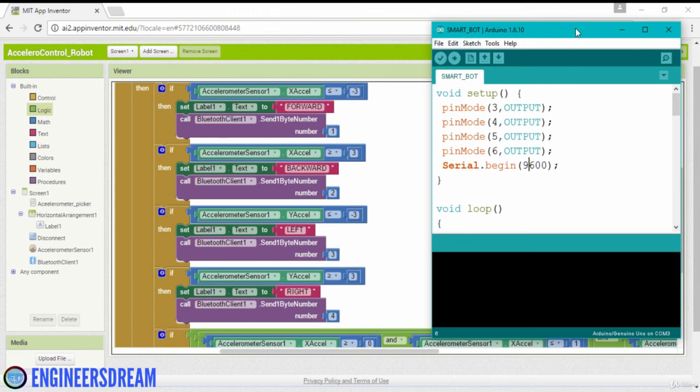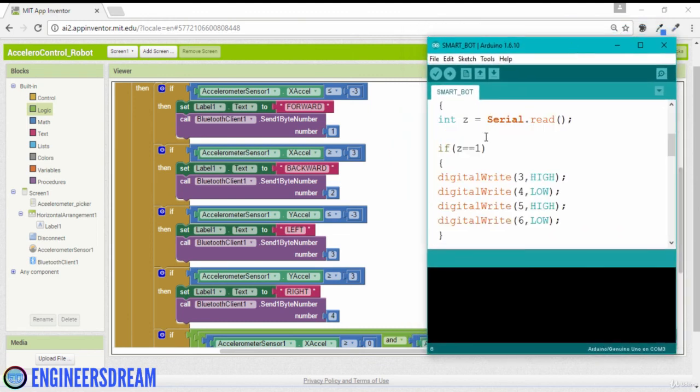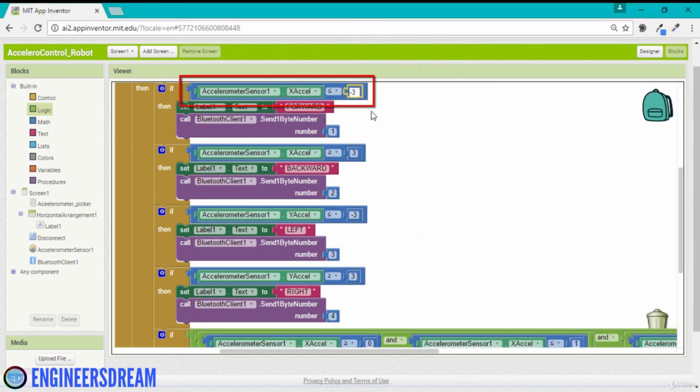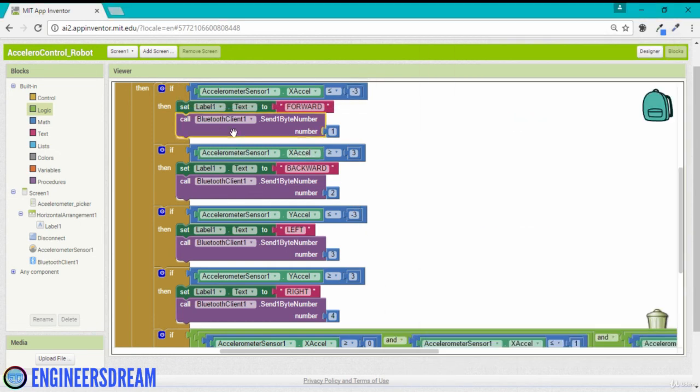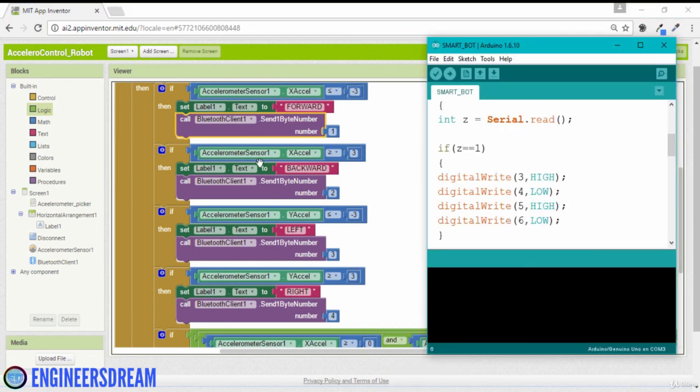Okay, but before I save this program by a new file name, let us compare the if loop values of the SmartBot Arduino program with the ACCELEROCONTROL robot Android app. So first, as you can see, if you tilt your phone in the forward direction and if the value is less than -3, that is -4, -5, -6, so during that time we are sending a number 1 from the Bluetooth client, and if the number 1 is received by the Arduino code, then we are moving the robot in the forward direction, that is high low high low.